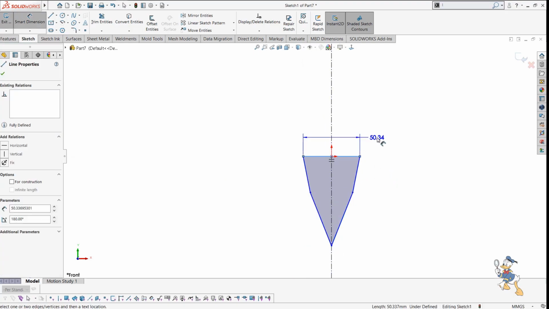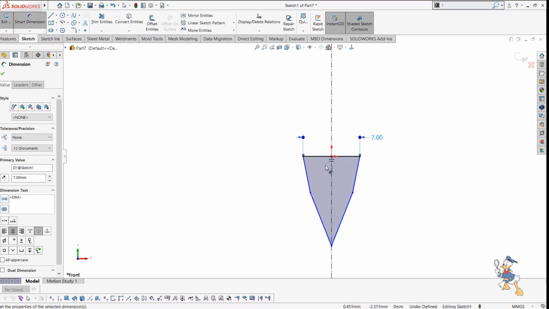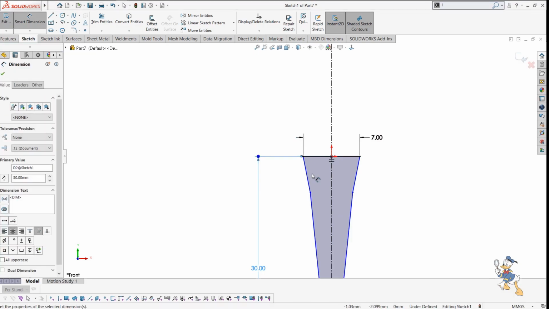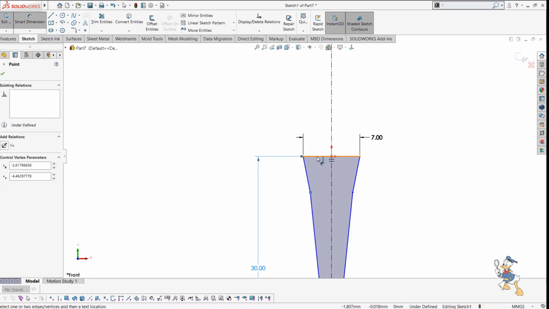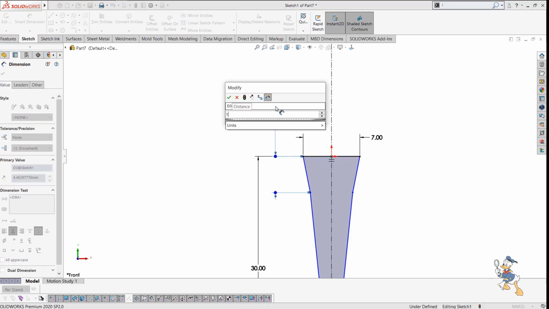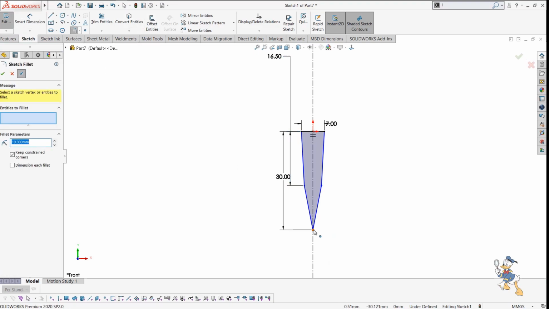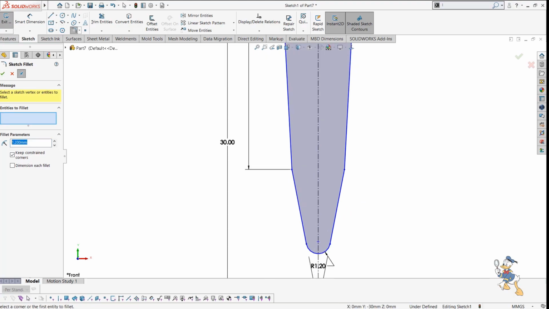It automatically mirrors the whole feature for us. I just need to provide some distance, like it would be 30. It would be like 16.5. I just need to provide some fillet as well. I just need to provide a fillet of 2 mm, or we can say 1.2 mm over here. That is okay for me right now. And I need to generate a 5 mm fillet over here. It is okay for me.